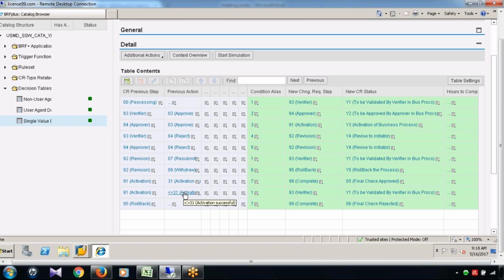No. What is happening? When the activation fails, it is not going back to the requester. My idea is, when the activation fails, it will go back to the verifier, not the requester. The verifier will again try to approve the request, then it goes to the approver, who tries approval one more time. So if the activation failed, it is not going back to the requester. Only when the verifier or approver rejects does it go back to the requester.